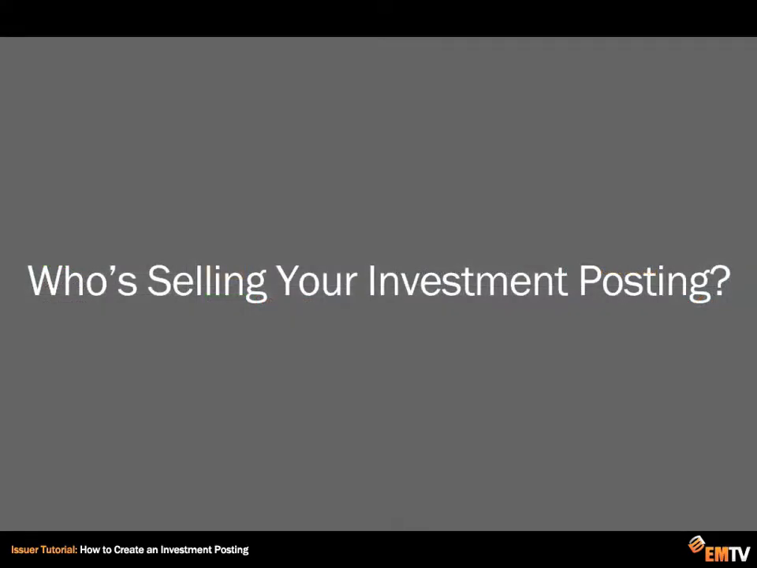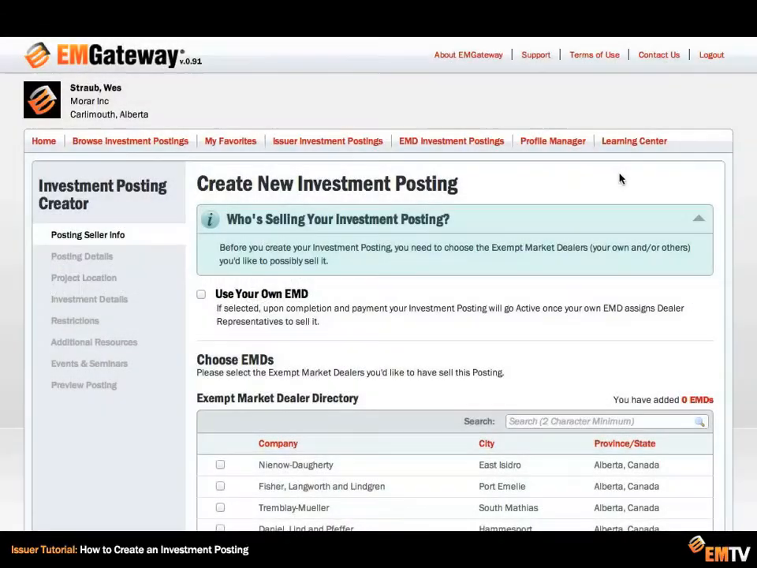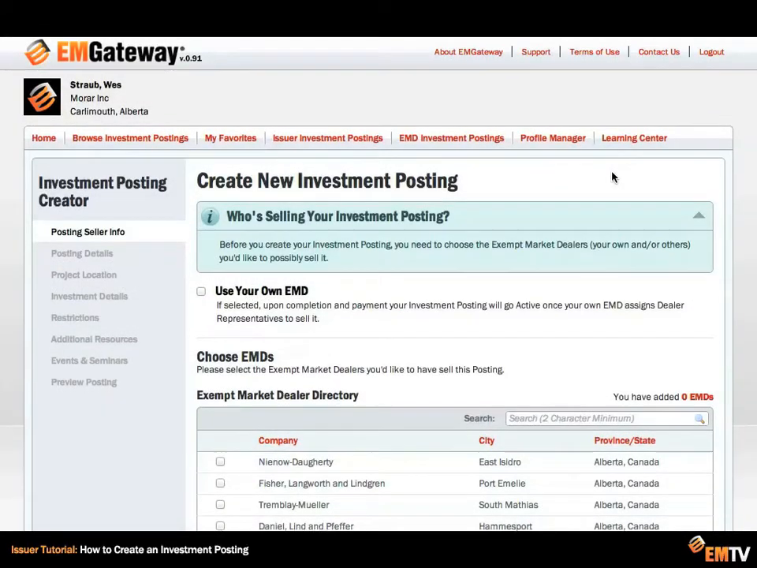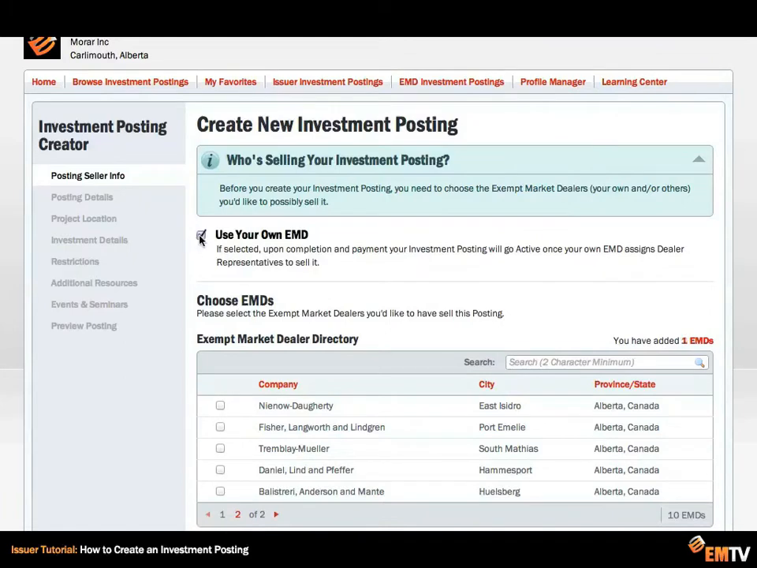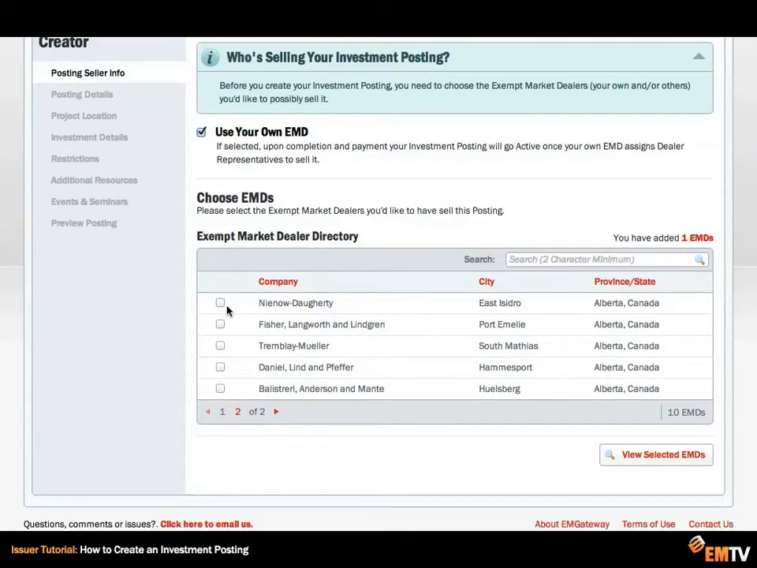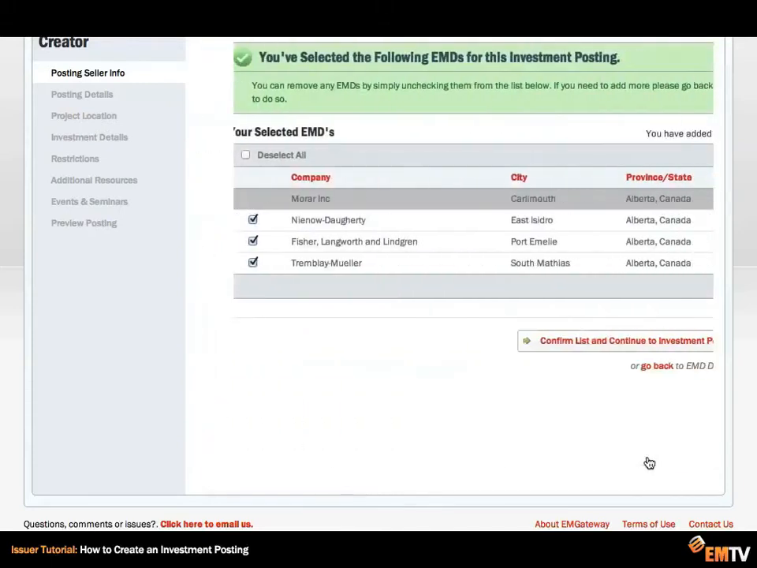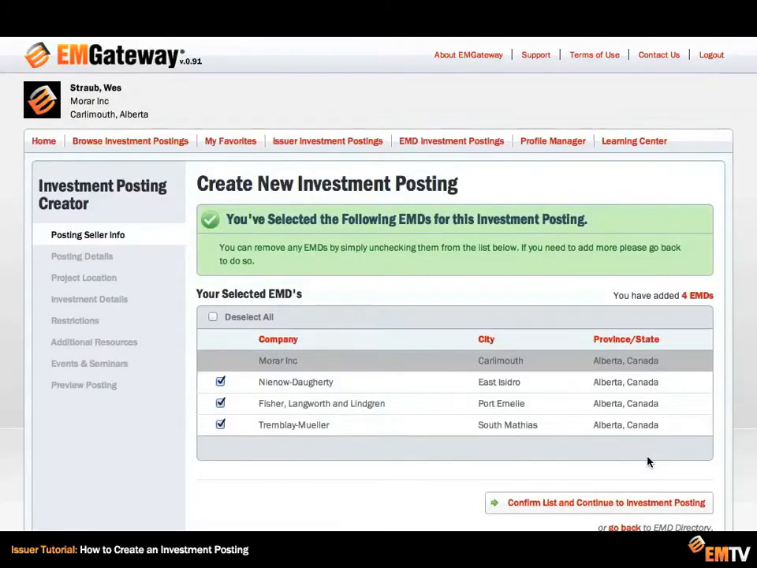First question you're going to be asked is, who is selling your investment posting? Your company is either selling it themselves or through your own EMD, or you have an EMD that is selling it on your behalf. Select the appropriate EMD, yours or others, to sell your investment posting. You can always select multiple EMDs. This will take you to a list view of the EMDs that you have selected to sell the investment posting. Once you have scanned the list of selected EMDs, you can then confirm list and continue to investment posting.